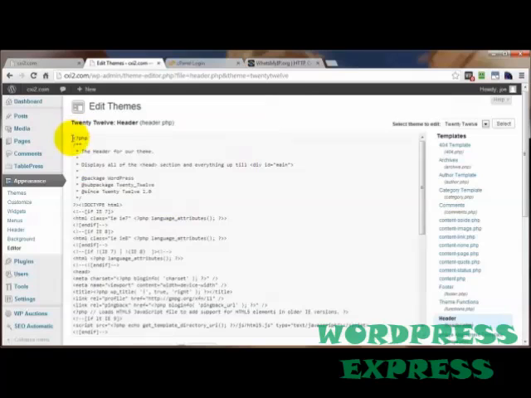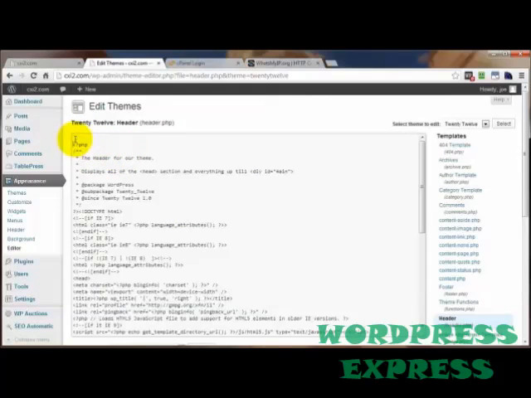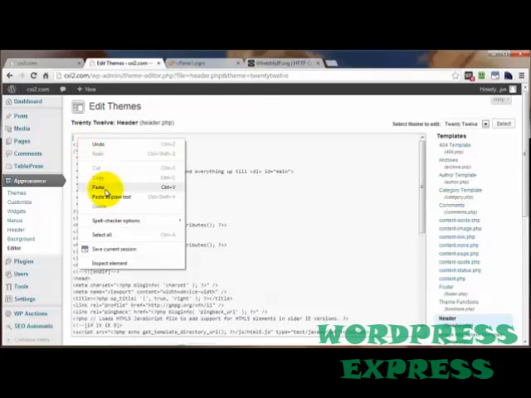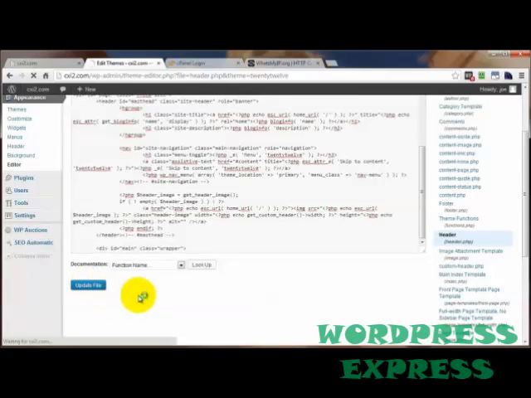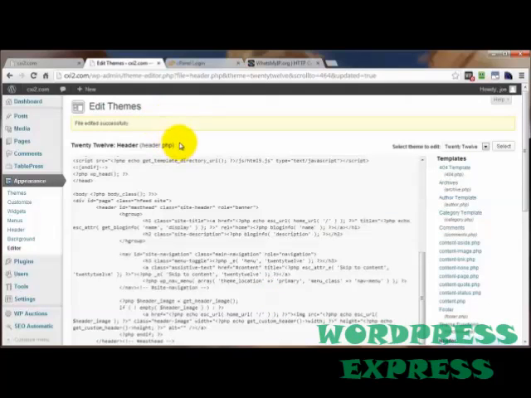And when I say at the very top, I mean at the very top. Put your cursor right there, hit your enter key once, and right above the very top code is where you paste that one little bitty line of code. Come on down here, click on Update File. Now really, you can't get much simpler than that.